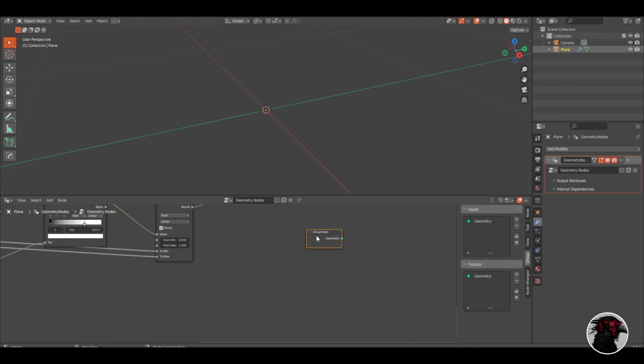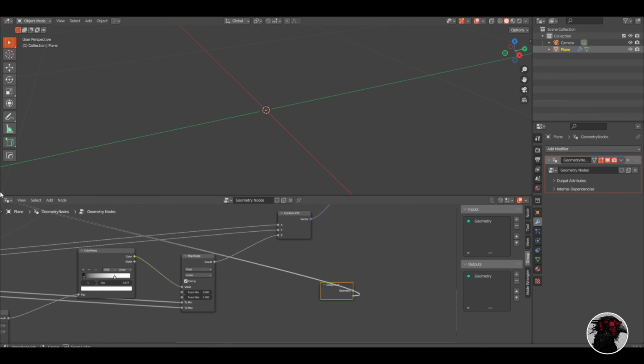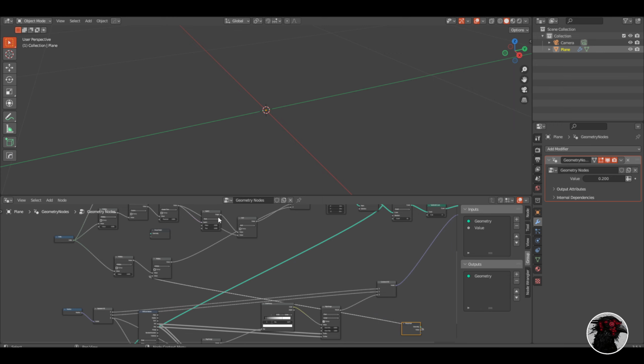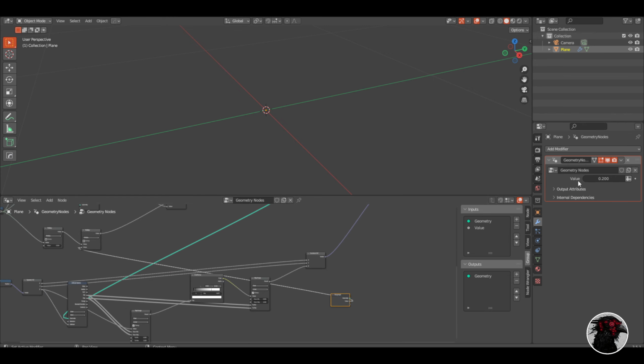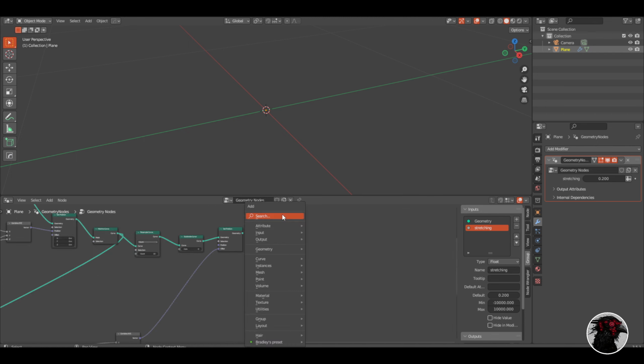And to visualize the geometry itself, let's create the group input node. First, the value of the multiply, let's put it into the group input node. The wrong one. Put it here. And now you can see you have the value here.